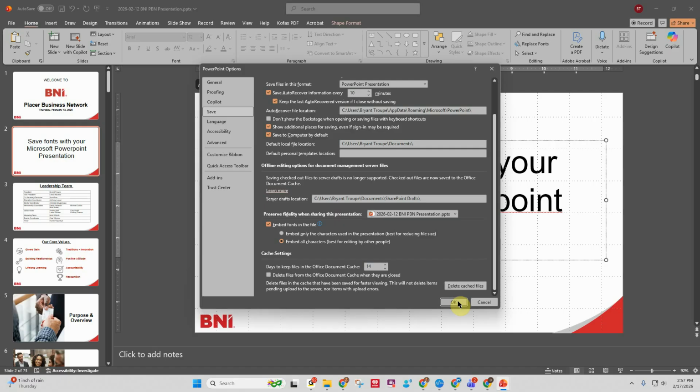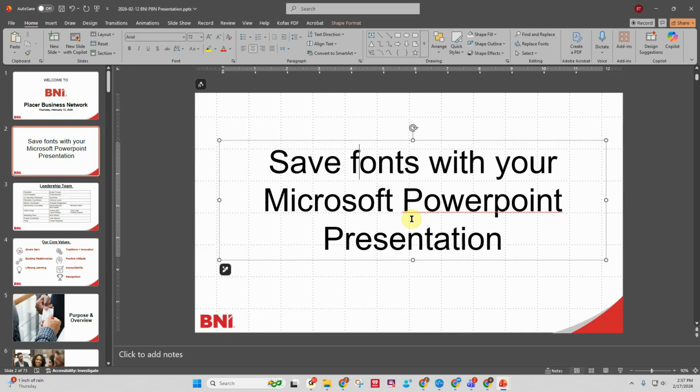So you basically do that, and that will allow the fonts to be saved, and when you send the PowerPoint to somebody else, they will also get that.